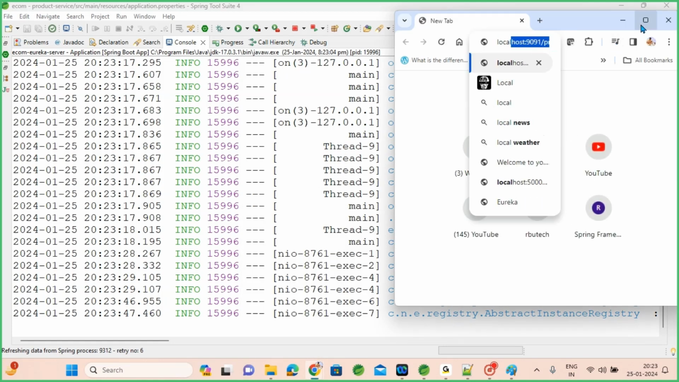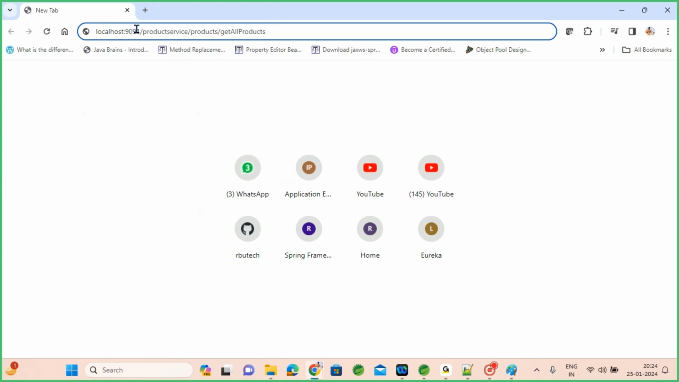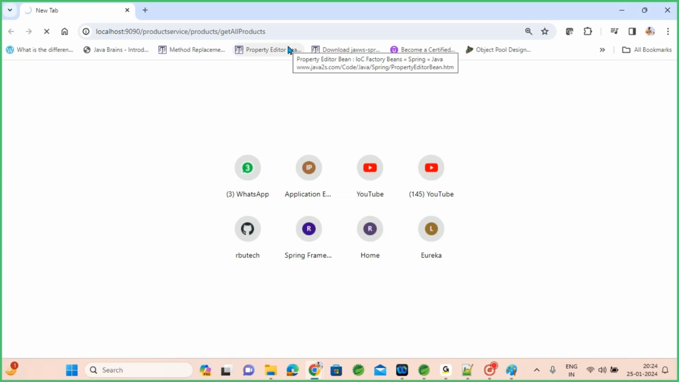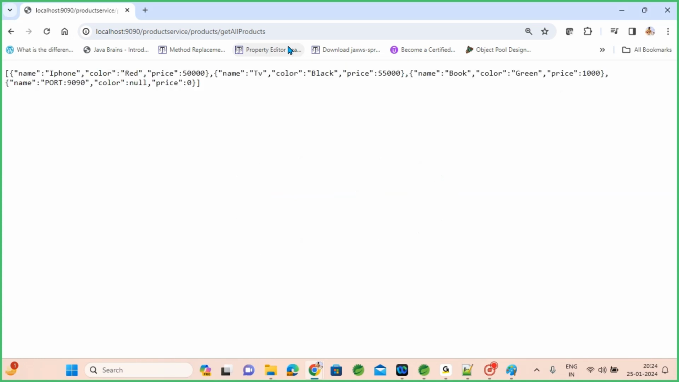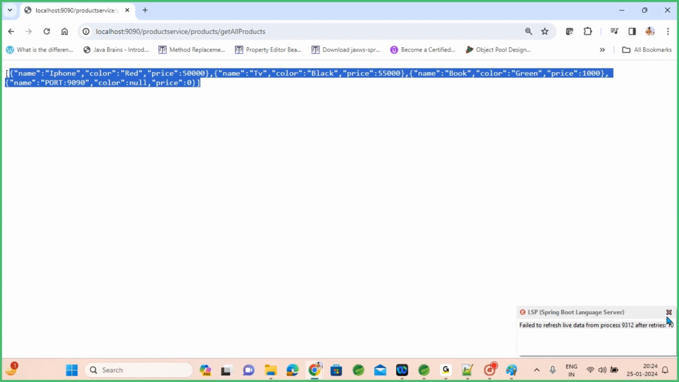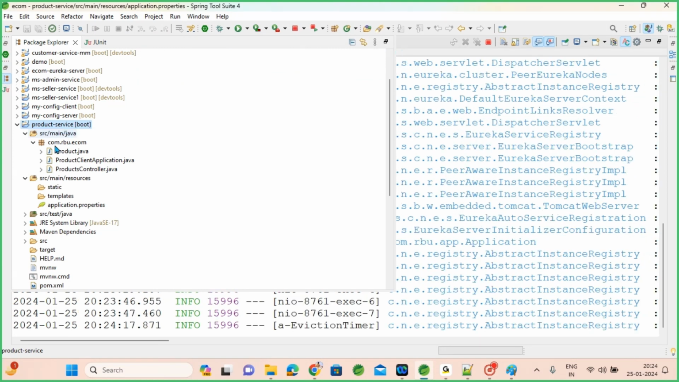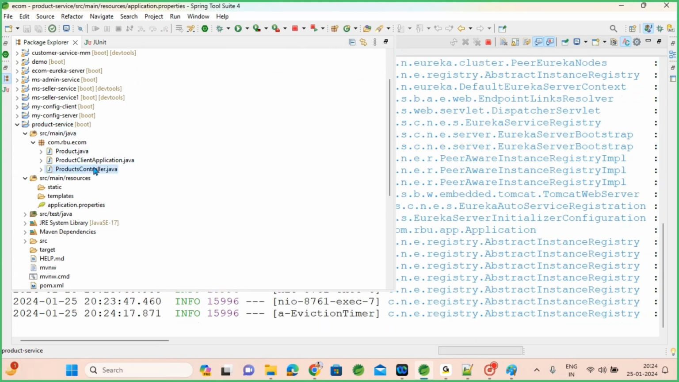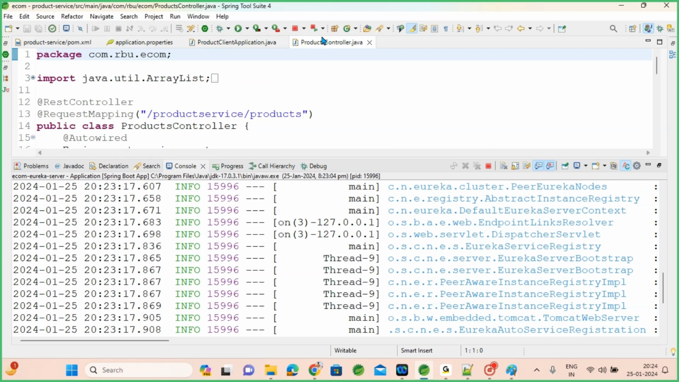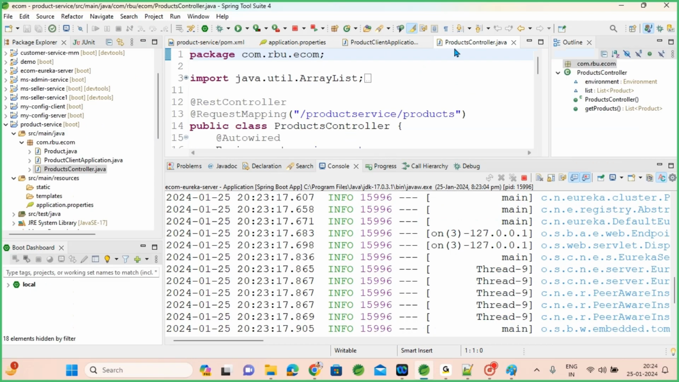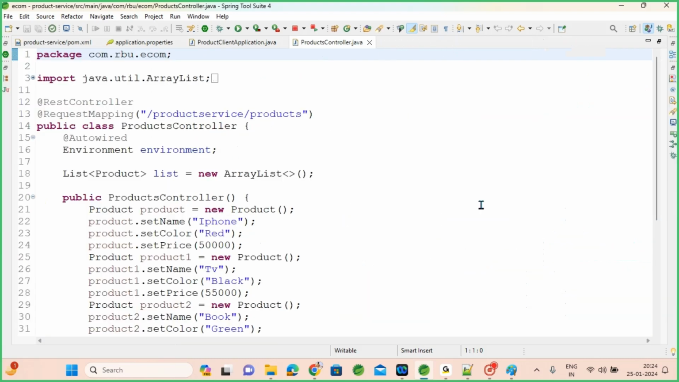localhost 9090, get the product service data. So it is giving product service data here, whatever I have in code. If I do any changes here during development time, right? Continuously we do changes and modify and we test every 5 or 10 minutes. We used to restart our application with new changes. We will try to test it.